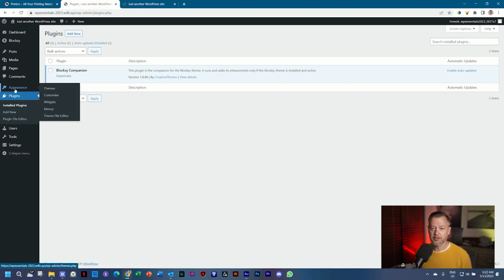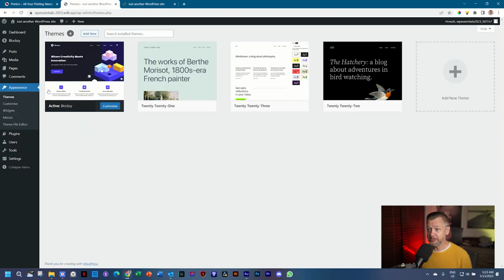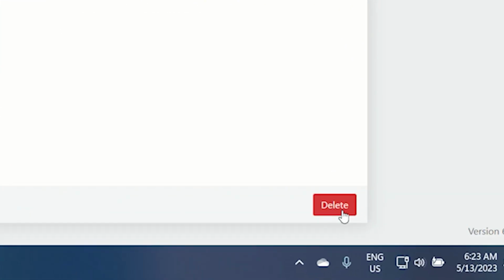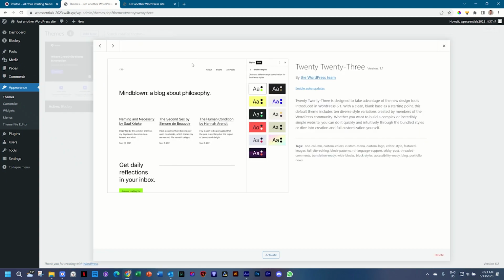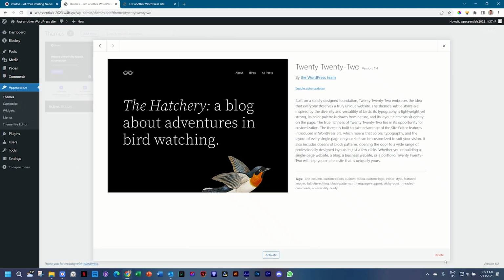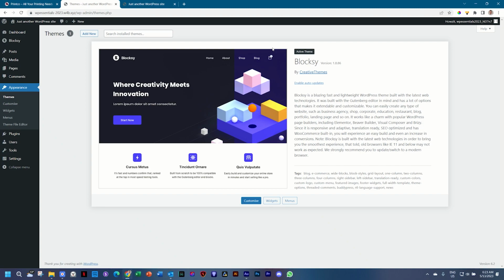Go to appearance and select themes, and let's now finally do the cleanup. Blocksy is active. 2023 has been deactivated. These three, click on them, and then here in the bottom right corner, select delete. It's going to ask me, yes, I want to delete it, and we do it for the other two as well. If you get to that impossible situation where you say, oh, but I missed 2022 theme, I really want to bring it back, you can just go again to add new, search the WordPress repository and bring it back in. But I guess you're not going to bring that back in.